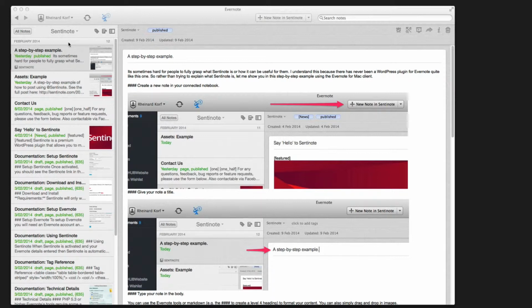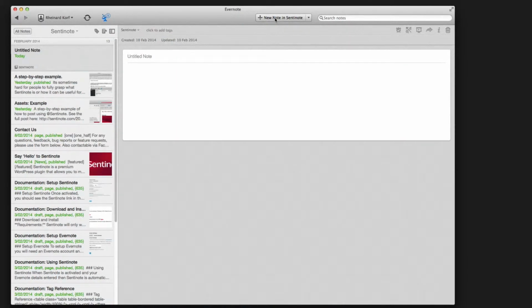So the first thing I'm going to do is to create a new note inside the notebook that I've assigned to work with my website. In my case, this is my actual Sentinote notebook. So I'm going to create a new note in Sentinote. I'm using the Mac client here, so I'm going to click on New Note in Sentinote.